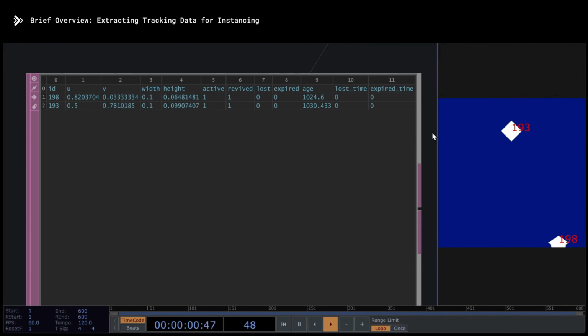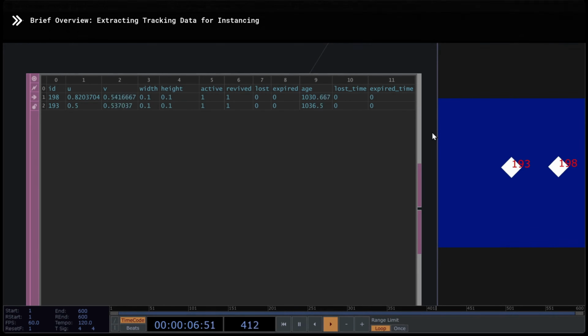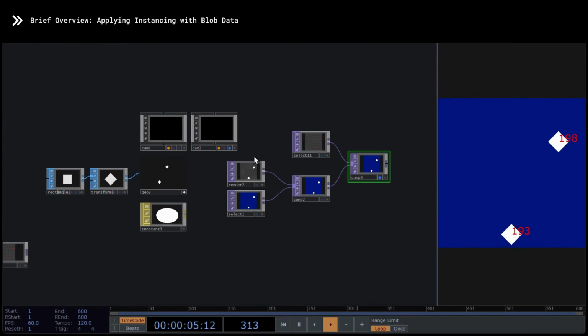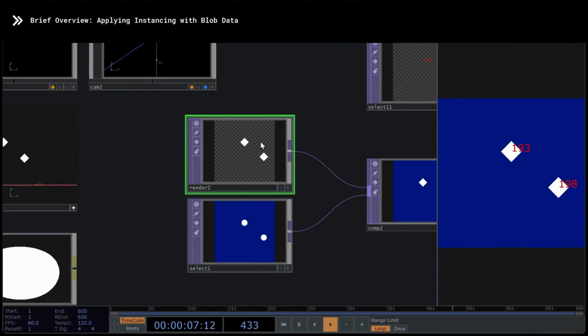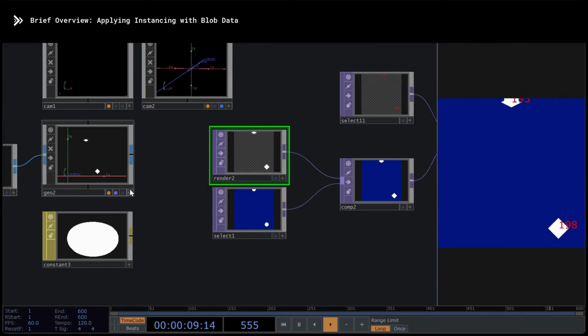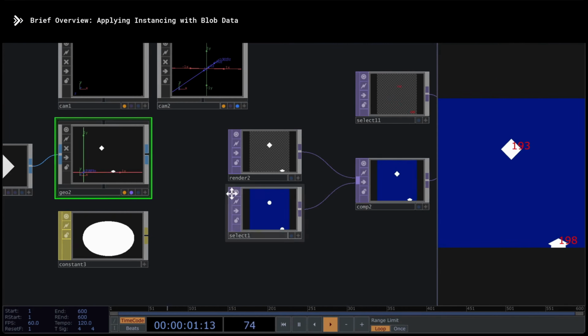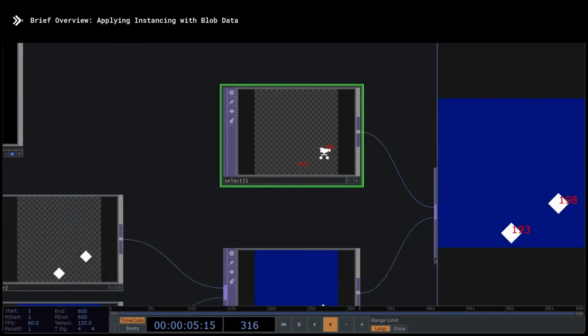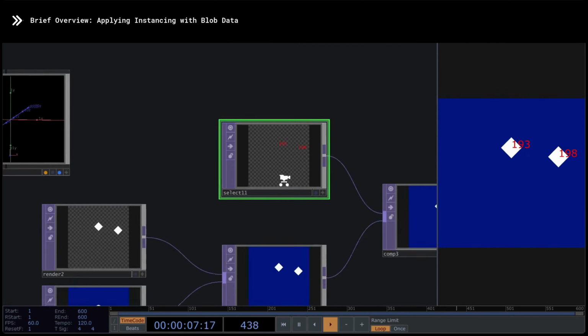All this data allows us to generate instances, whether it's text, shapes, or any other interactive elements, based on the real-time motion of the blobs. Here, I'm using the blob data in two different ways. First, each blob generates an instance at its coordinates. To demonstrate, I've used a simple diamond shape. Second, I'm using the blob ID to create text labels, which are displayed in red to make them stand out.